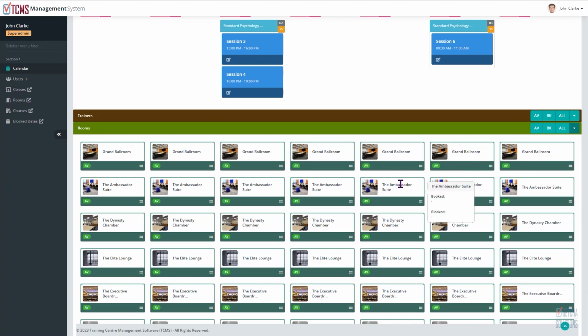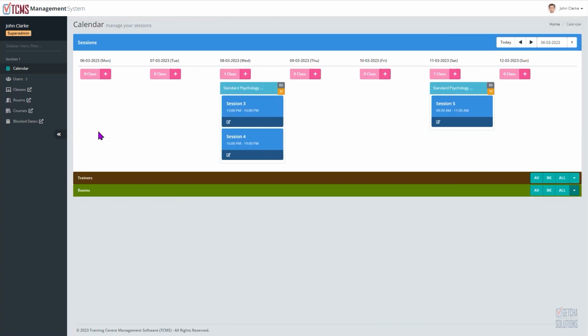These are the rooms that will be used for this system. You can see their booked and blocked details. So this is the brief view of the calendar. I will come back to this later on.